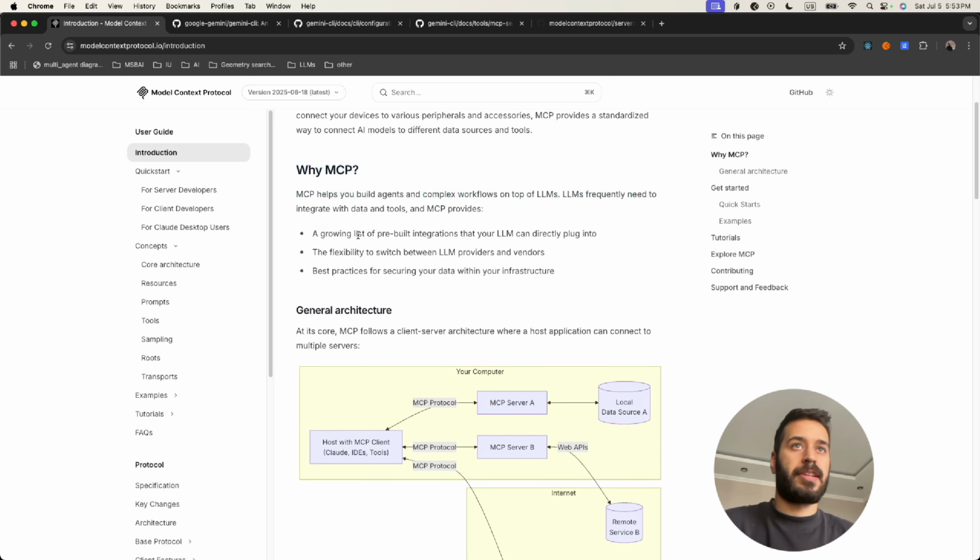So why MCP? As I just explained, there is a growing list of pre-built integrations that LLMs can directly plug into, and the flexibility to switch between LLMs, providers and vendors. As I explained, the MCP protocol is model agnostic, LLM agnostic. All you need to do is implement an MCP client that's compatible with the MCP protocol, that people can then integrate and interface with.